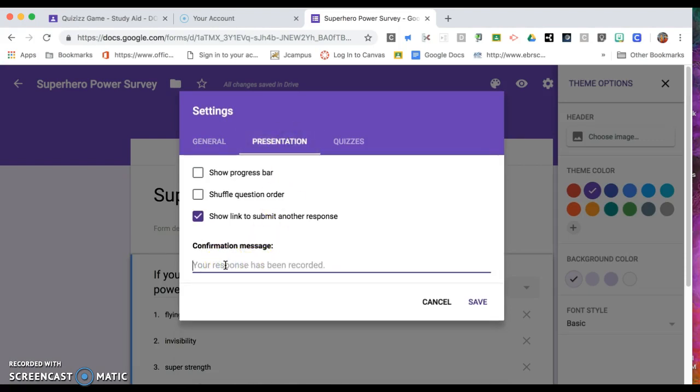This is the message that you see after you answer. Your response has been recorded is perfectly fine. But I'm going to change mine to thank you for participating. You are super, meaning like superhero. And then I'm going to save it. There's no need to show a progress bar. That would mean showing how far along you've come in the quiz. There's only one question, there's no point.